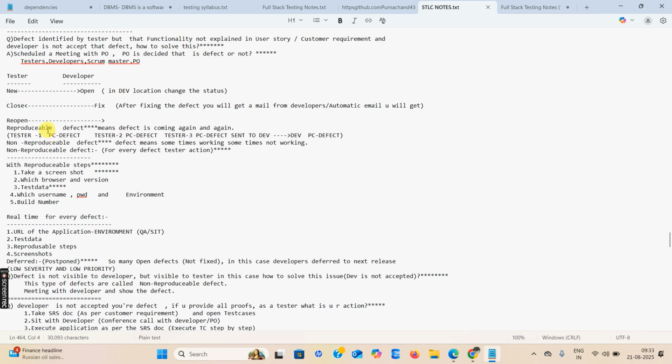Now see this one. What is a reproducible defect? A defect that is coming again and again is called a reproducible defect. Non-reproducible defect means the defect is sometimes working, sometimes not working. This is called a non-reproducible defect.